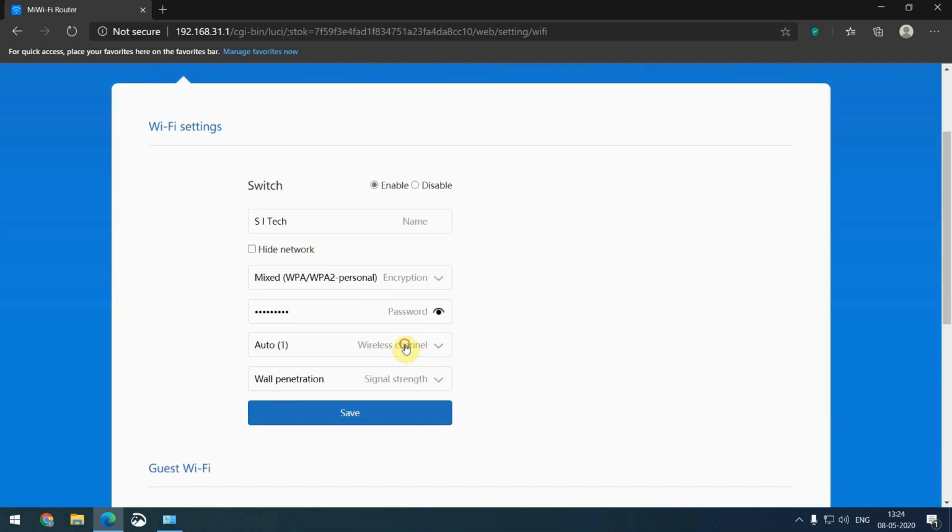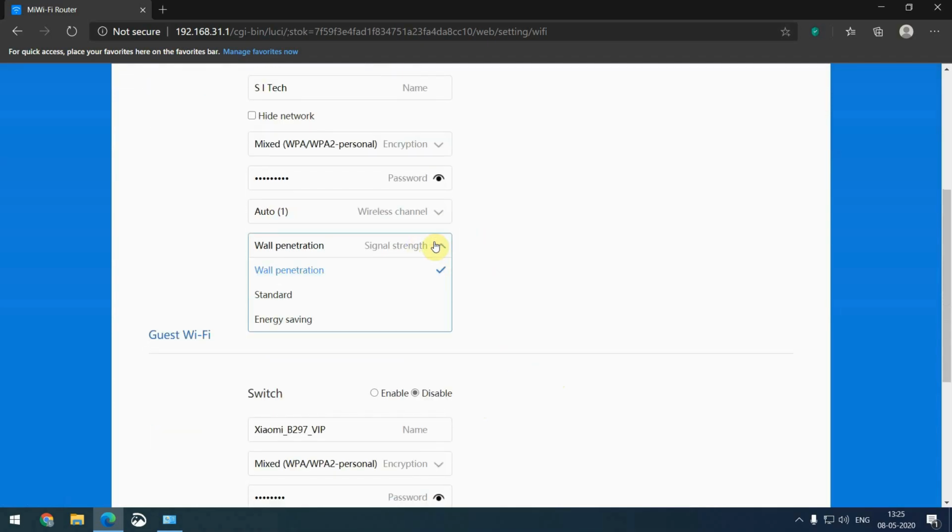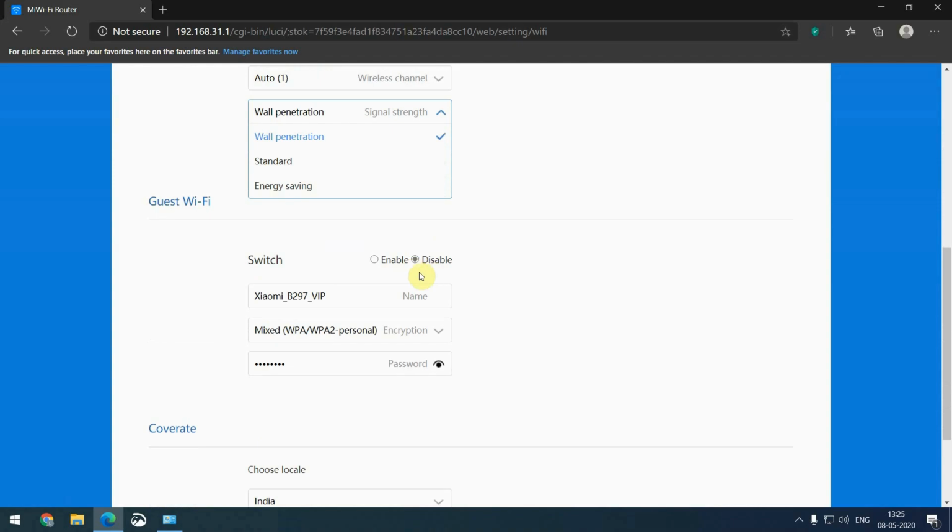And wireless channel we have set to auto, or we can manually set the required channel. So we'll leave it to auto. And here the signal strength. So this router has 3 modes of emitting the Wi-Fi signal. In energy saving mode, the router will perform with minimal performance, means the Wi-Fi signal will be limited, and in the standard mode it will work with a moderate performance. When we put it in wall penetration mode, the antennas will be emitting 100% Wi-Fi signal. It will be operating with maximum performance.